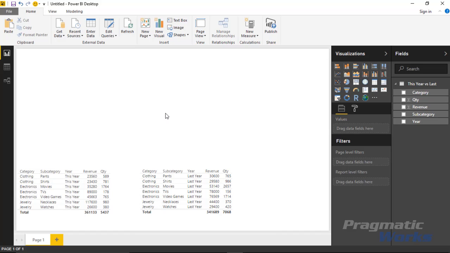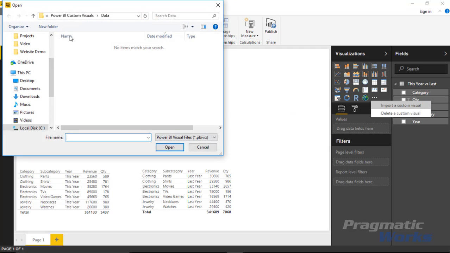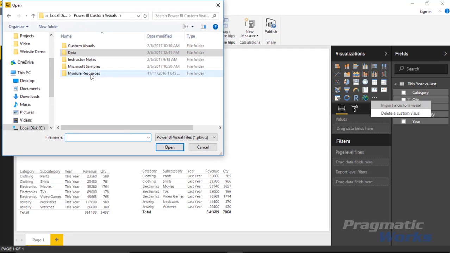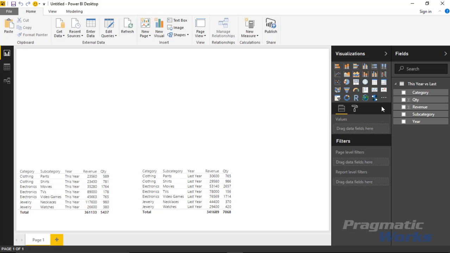All right, so we're now ready to go ahead and import the custom visual. We'll do that by going over to the ellipses on the right-hand side and selecting to import a custom visual. We'll hit import here, and then go find wherever we downloaded the custom visual that we're using for this example. So I'm going to find the gap analysis visual, hit open, and hit OK. And we now have the gap analysis item here to use in the visualizations pane. So I'm going to go ahead and select that.